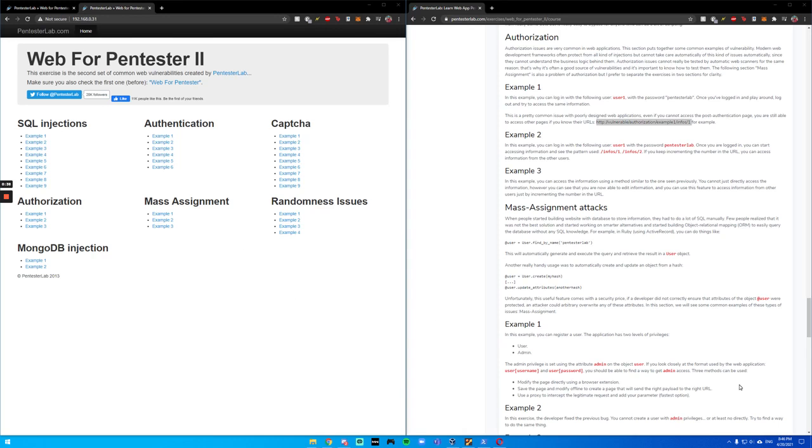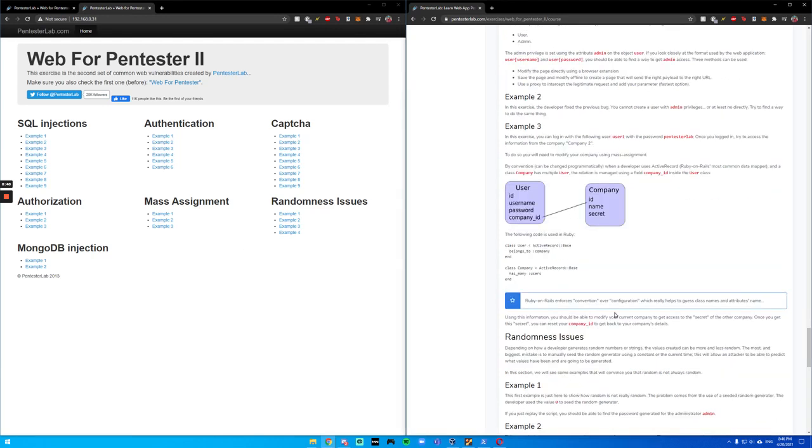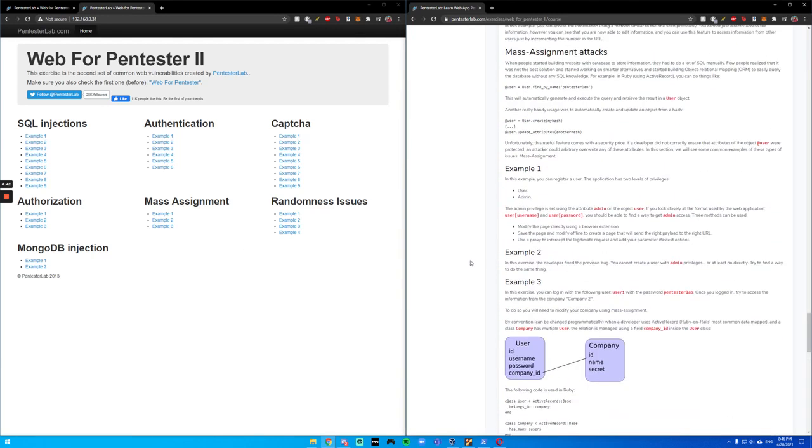The application has two levels of privileges, users and admins. The admin privilege is set using the attribute admin on the object user. If we look closely at the parameters used by the web application, username and user password, we should be able to find a way to get admin access.